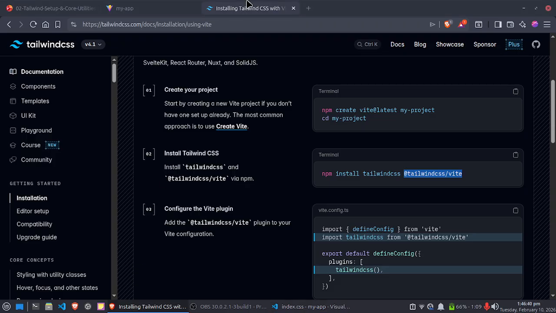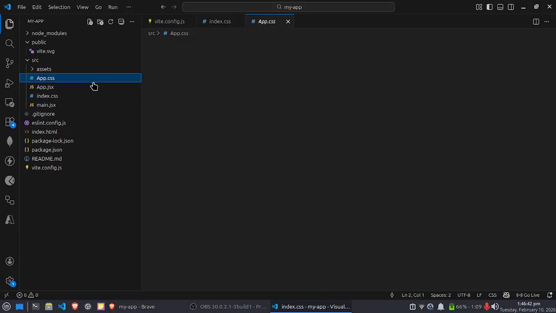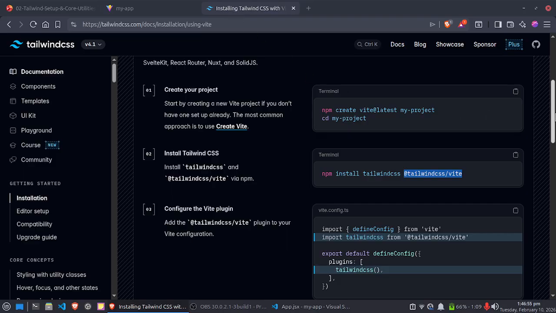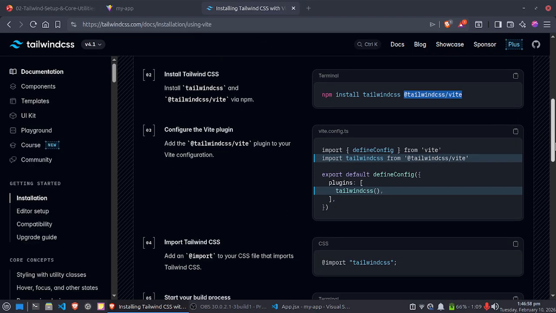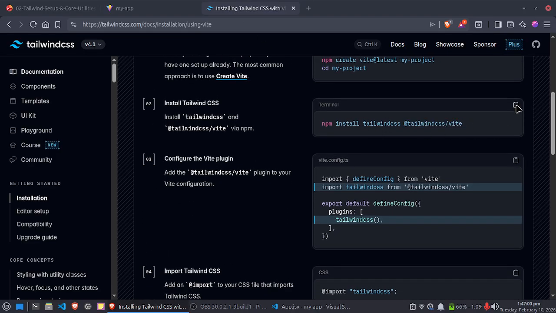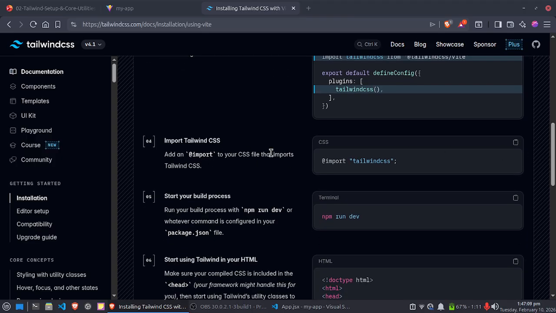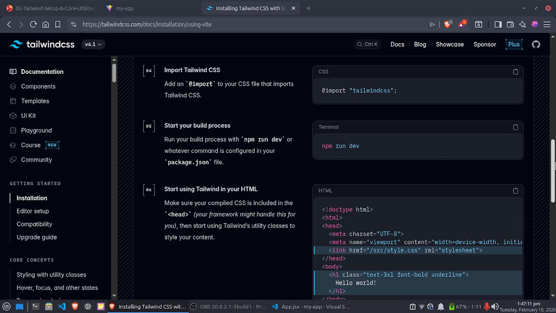So let me first reset the complete React app, and you can get the commands from here also. Means install this, copy this, change the configuration in the vite.config file, import into the index.css file, and run the server.